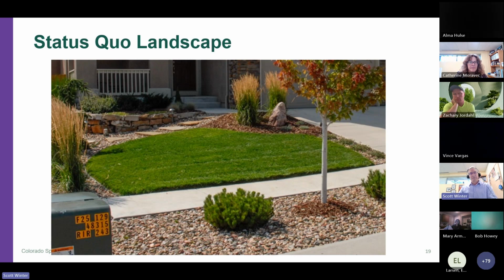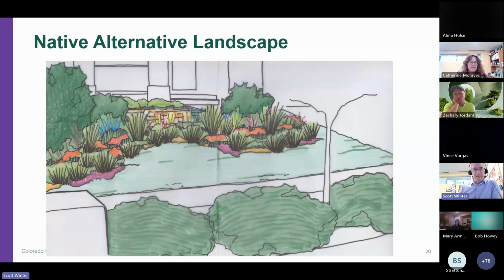I am promoting an idea that would or could use exclusively native plants as an alternative to this. This is just a sketch. There aren't many of these out there, so I had to draw it instead of showing you a real one. Essentially, this would be something like buffalo grass or a buffalo blue grama that's mowed as an alternative to the Kentucky bluegrass that was in the status quo landscape.